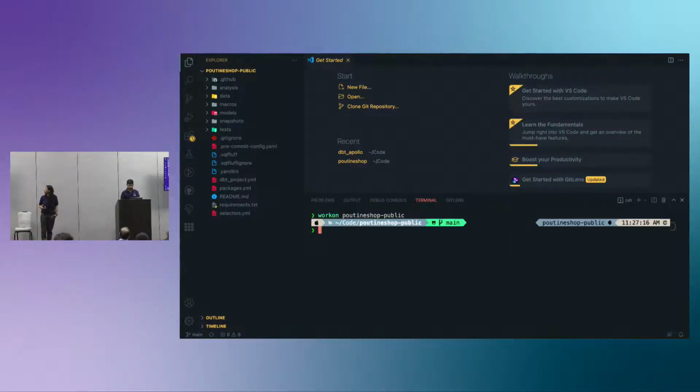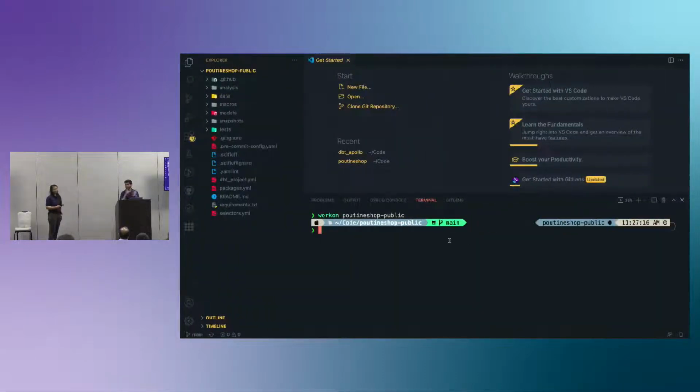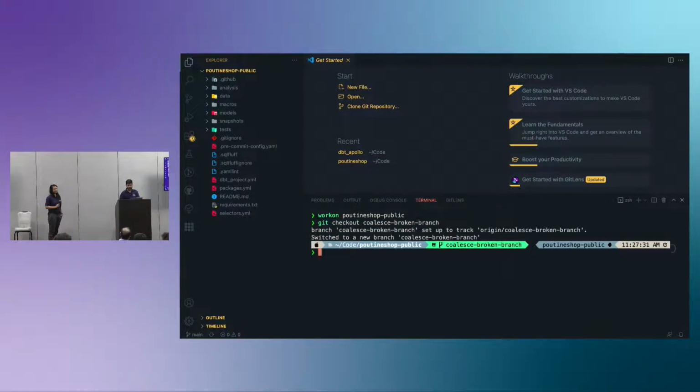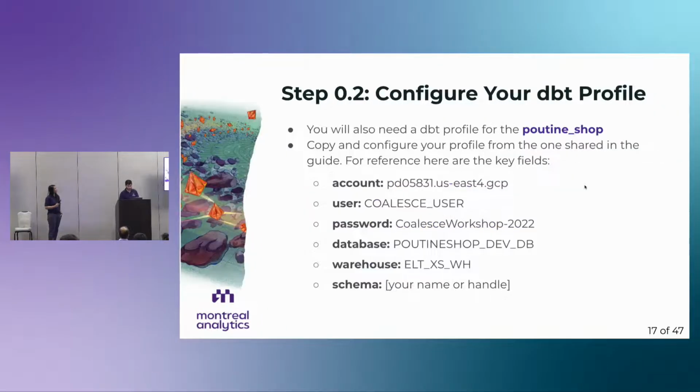I'm going to fire up my virtual environment here that I created. If you saw in the previous code, I created a Python 3.9 virtual environment, and within it I have this repo. I'm just going to check out the broken coalesce branch. So now I should be on this branch that has all of these broken components that we need to find and fix.